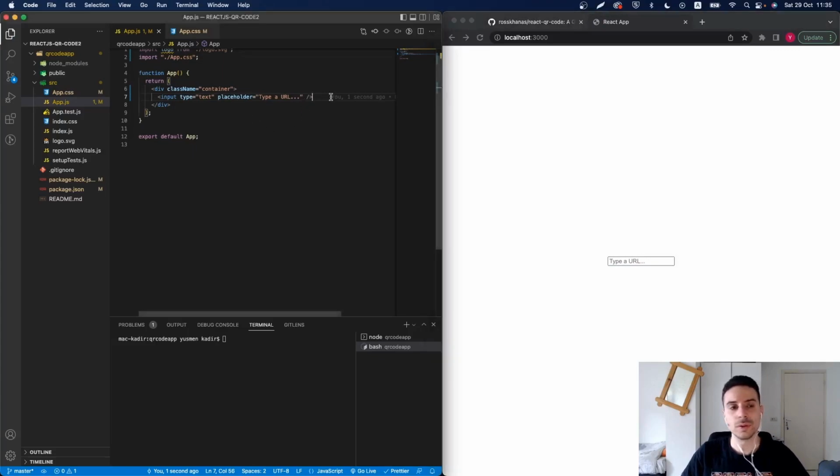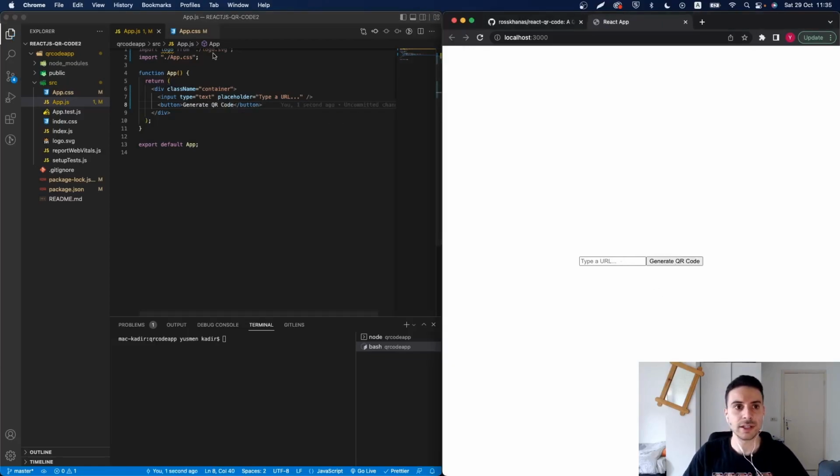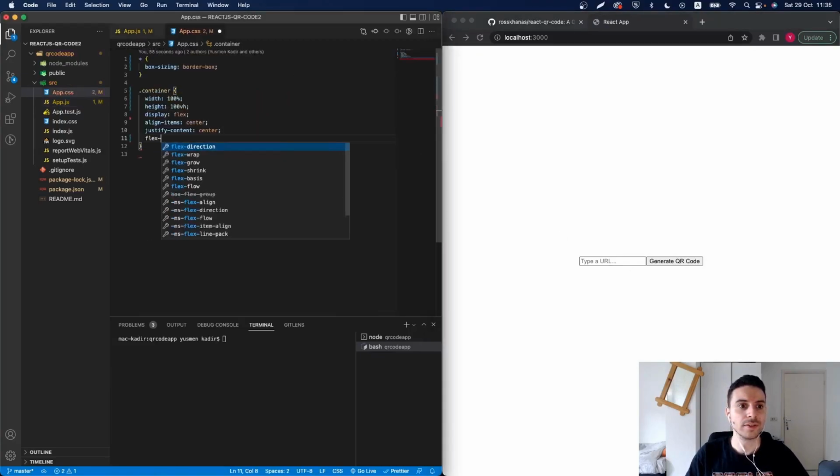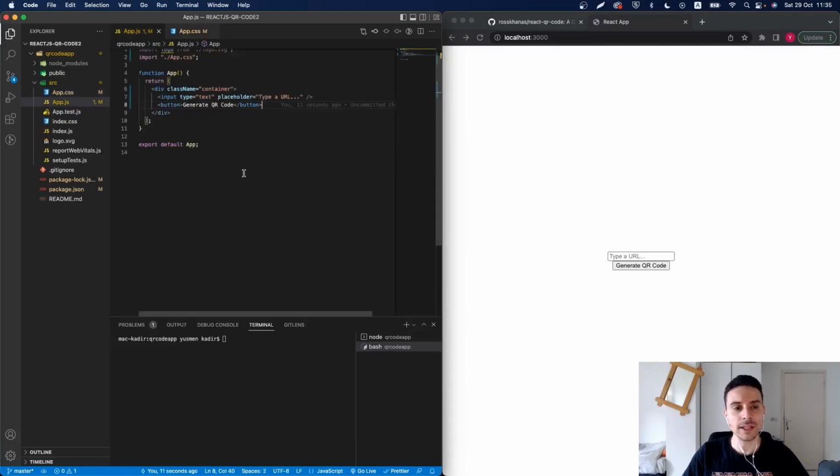Below the input we will have a button, so I'm gonna say button. I'm gonna say generate QR code, just like this, and we will see the button right here, but they are next to each other, and we have to do flex-direction column, and that will position them one below each other. Okay, isn't that cool? What else?